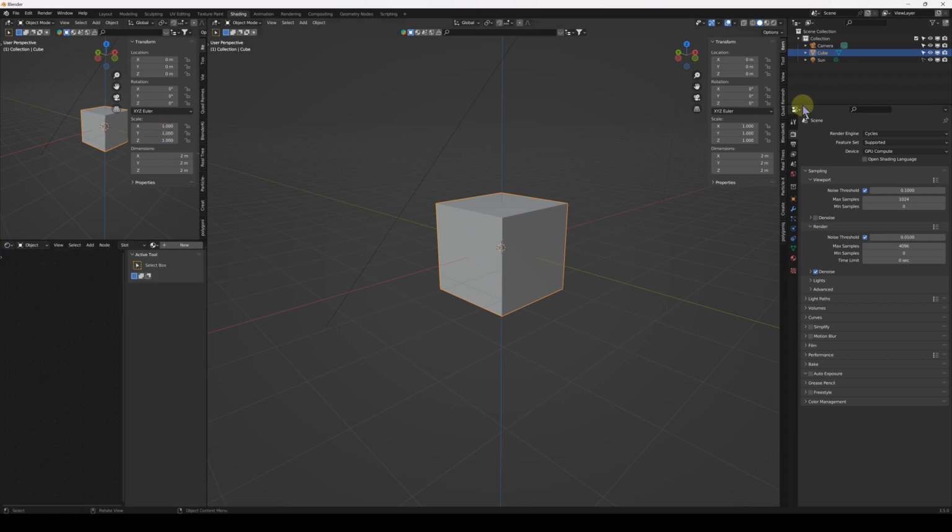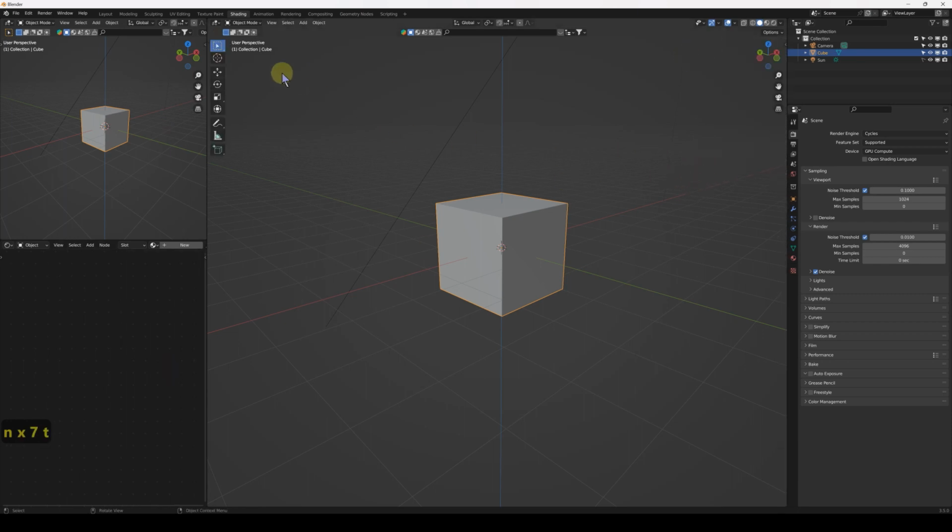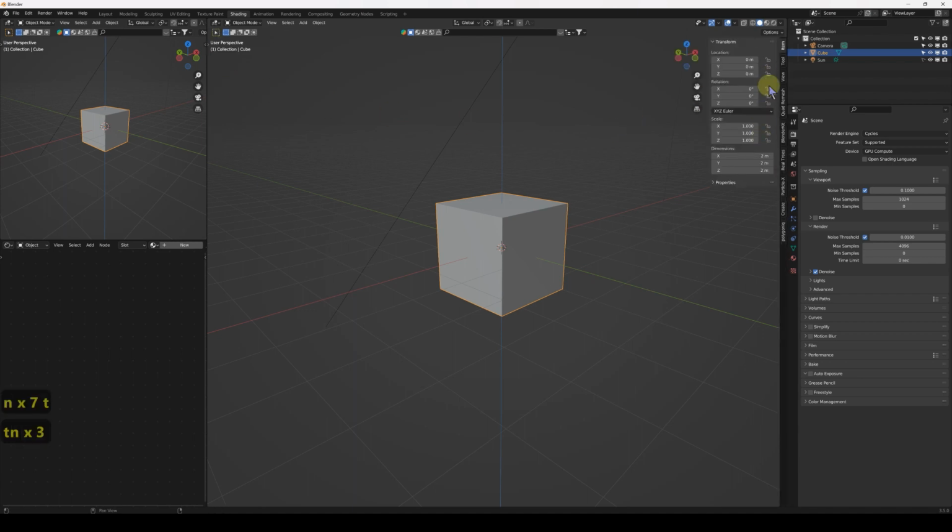And this menu that appears on the side, if you press N, it disappears, so you can toggle it with N. There's also T, which brings up the menu over here, but we haven't got there yet. So N will bring up this information. Okay, so that's the windows covered.